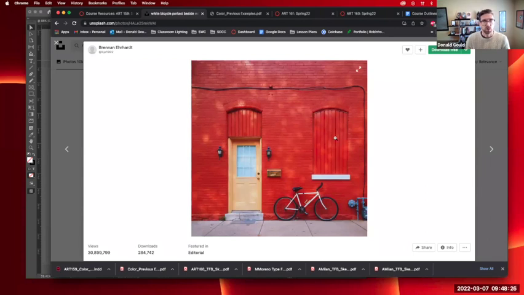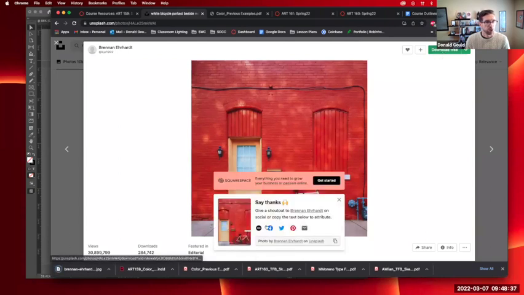So if we like this photo, we can go ahead and download this. Again, you can download this for free. You don't need to set up any sort of account or anything. I'm gonna go ahead and just click the download free button, and it should go ahead and download that. I went ahead and downloaded it to my downloads page.